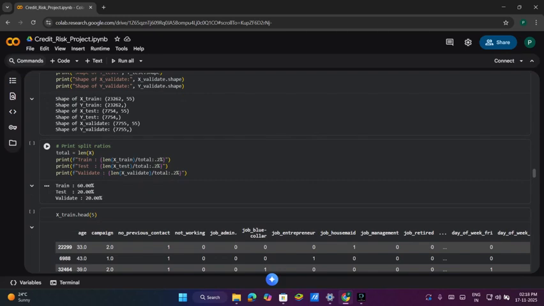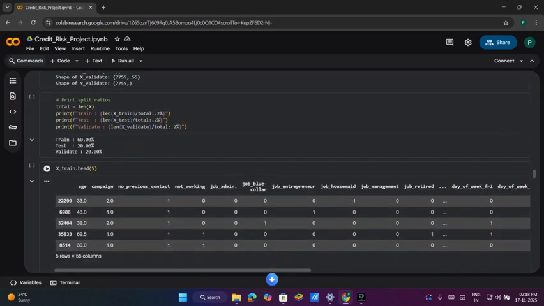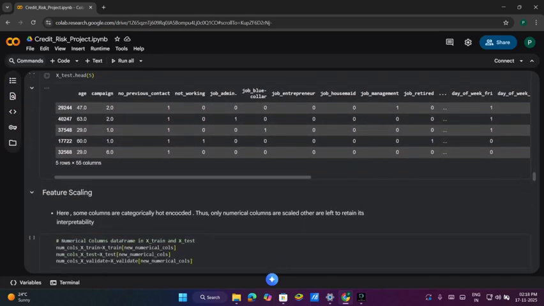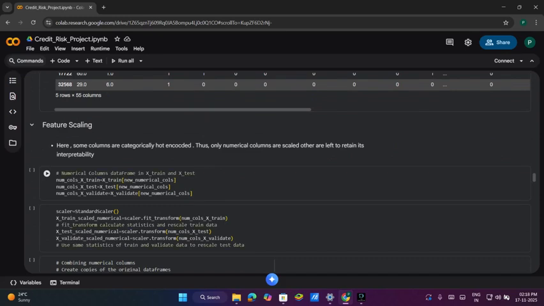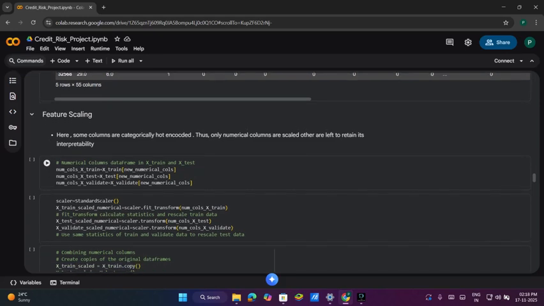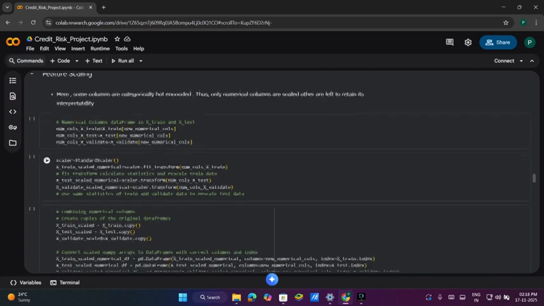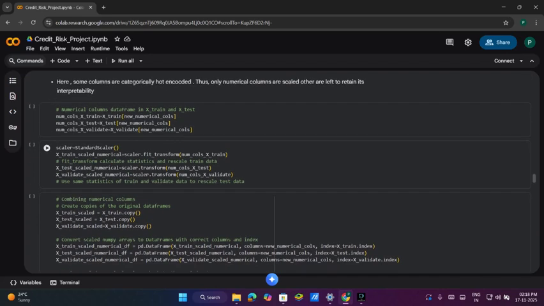Now I have feature scaled my dataset, because if some columns have very large numbers, then they will contribute more to the dependent variable, which can make our model biased towards that feature. So I have scaled my datasets using scaler.fit_transform, which first scales my data and transforms it, and with the same scaling I have scaled my test data and validation data.